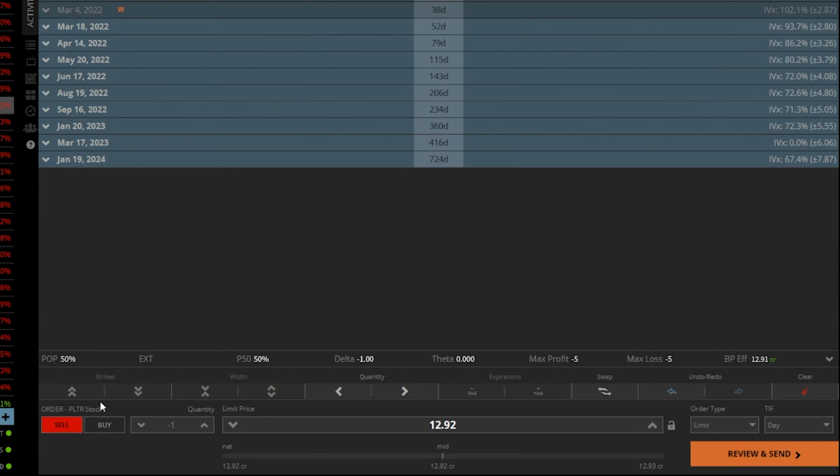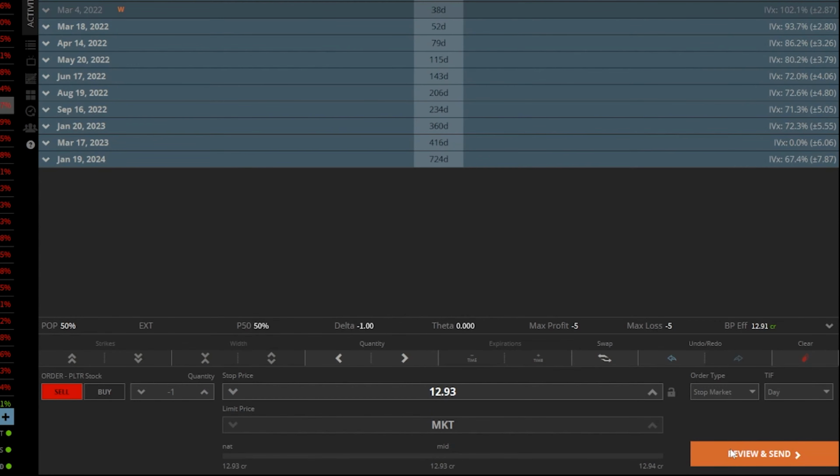From left to right, it's saying I simply want to sell this 1 share of Palantir, and right now it's set as a limit order. In my case, I want to adjust that, so I'm going to click on the word limit here, and I'm going to toggle it over to a stop market order. For this one, I wanted to put in a stop activation price of $10, basically saying if Palantir ever drops to $10 or lower, please get me out of this thing automatically.